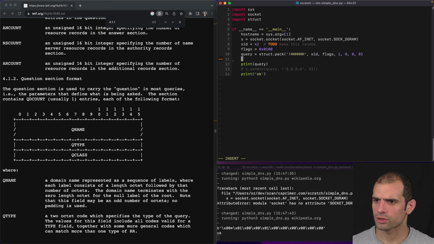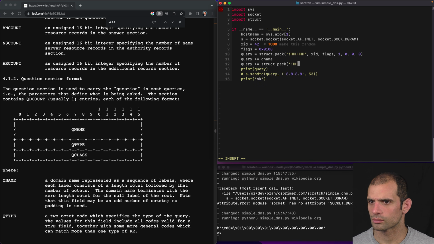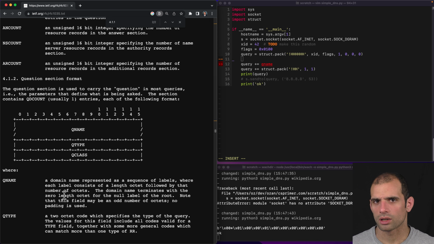So now we'll just do kind of placeholders. Query plus equals Q name, which we'll construct, and query plus equals, we'll just use pack again, big endian ints, and Q type 1 class 1. Cool. So how do we construct the Q name? It is not just the string wikipedia.org.